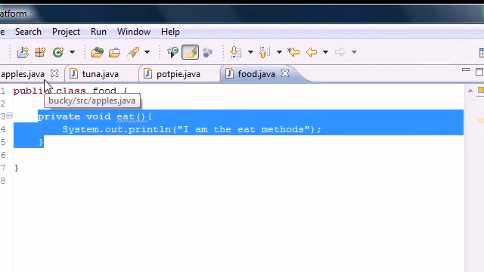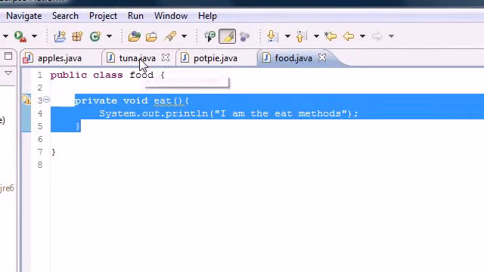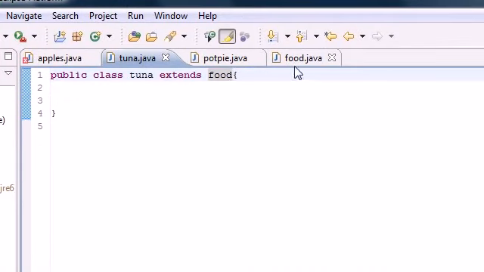So that's your real quick tutorial on inheritance. Pretty much anytime you want to inherit from another class, just write extends. And extends is just a fancy word for tuna inherits from food, or tuna inherits all the methods and variables from food. And again, that's it for this tutorial.